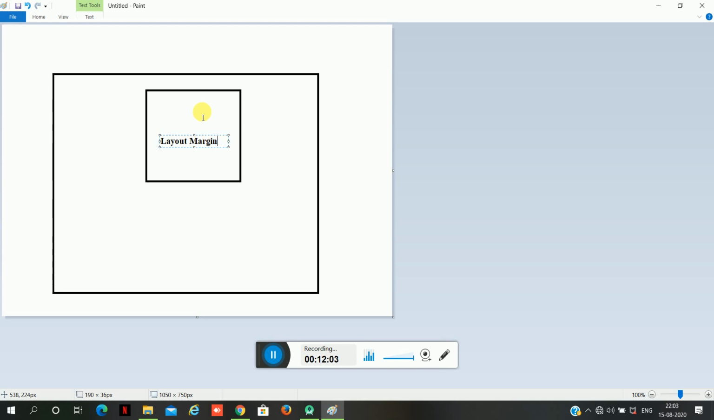Again, there are different properties for layout margin. So you have layout margin. What layout margin does is, suppose you give the value of layout margin as 10 dp. You will be giving values in density independent pixels only for layouts. So layout margin 10 dp will equally give distance from top, from left, from bottom, and from right.